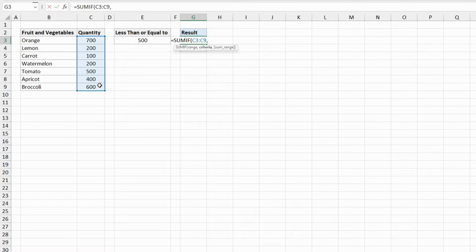The second argument is the criteria that we'll want to apply. Therefore, this is where we specify that we only want the formula to sum values that are less than or equal to 500. The way we achieve this is through the use of the less than and equal sign, followed by the number 500, given that we only want to sum values that are less than or equal to 500, and then enclose this in double quotation marks. So let's go ahead and key this in. Start off with the double quotation marks, less than, equal to, enter the value of 500, and then another double quotation marks.